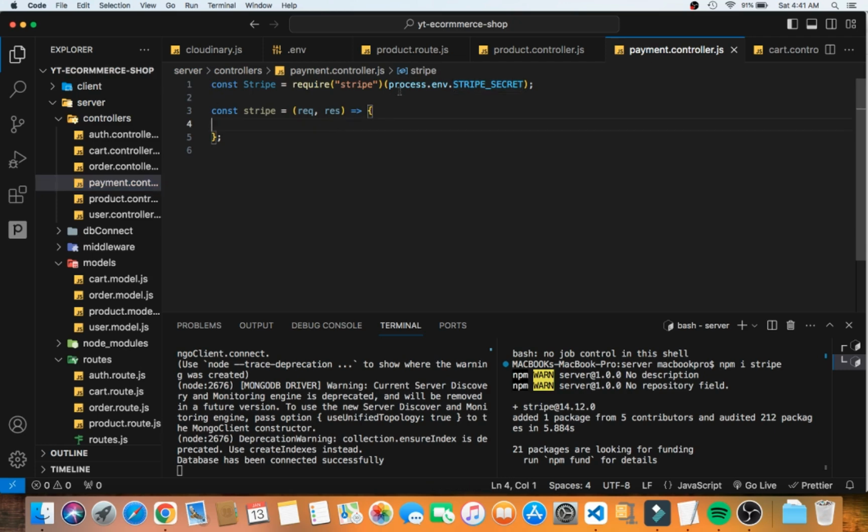Now that we have it working in here, we are going to need a few things. We need a token ID, an amount, and the currency. The token ID is going to be passed through the body from the front end, and the amount is also going to be passed through the body, since we are shopping. It pretty much makes sense. The default currency we'll use for now is US dollars.